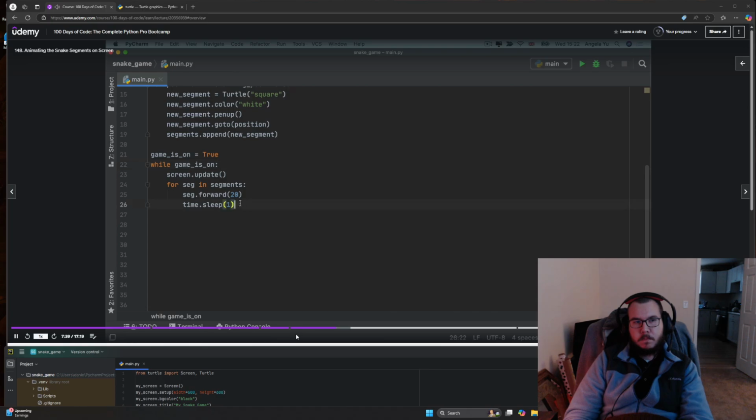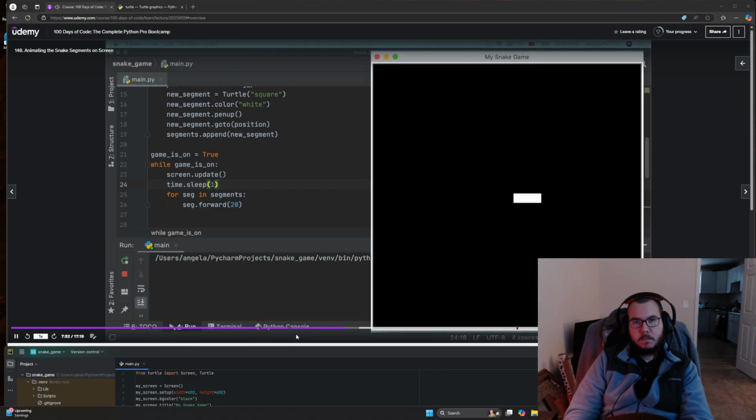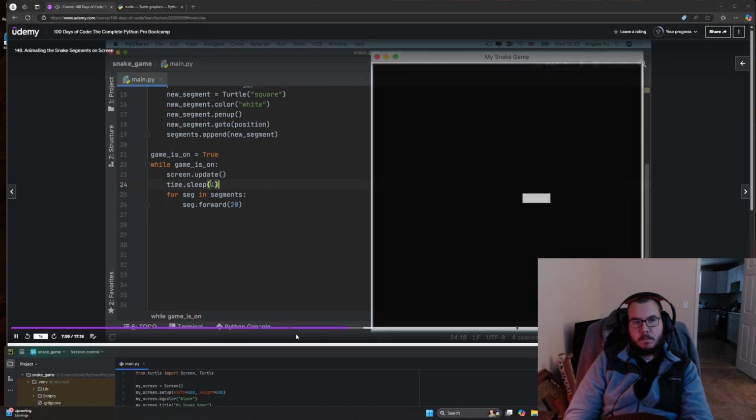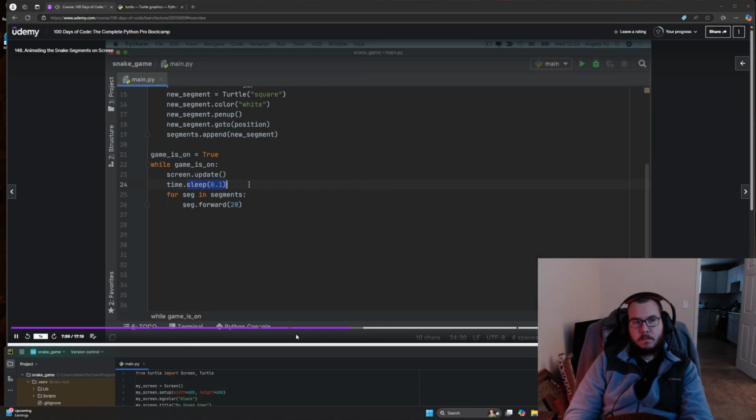Now, instead of getting it to delay by 1 second after each segment has moved, if I move this up here, then it's only going to be delayed by 1 second after all 3 segments have moved. This way, our snake is moving a little bit faster. And we can make it move faster still if we cut the amount of time that we're sleeping.